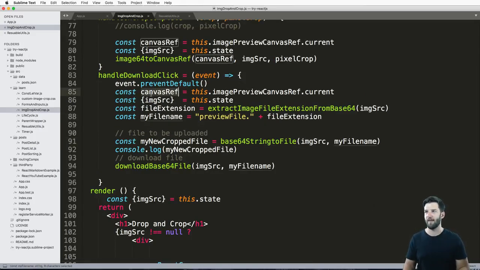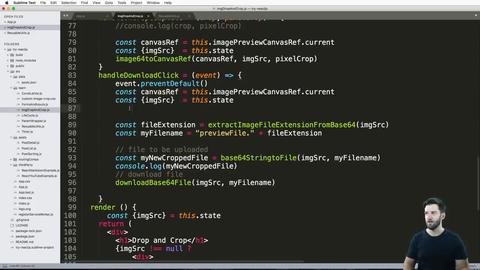Okay, so now, how is it that I download the new file, the cropped file? How do I actually download that? Well, that's where we come in here. Instead of image source being from the state, we're going to do it from the canvas. So the canvas that we just used.